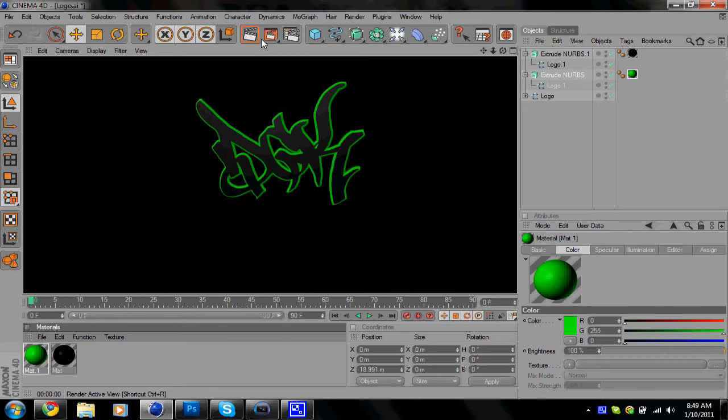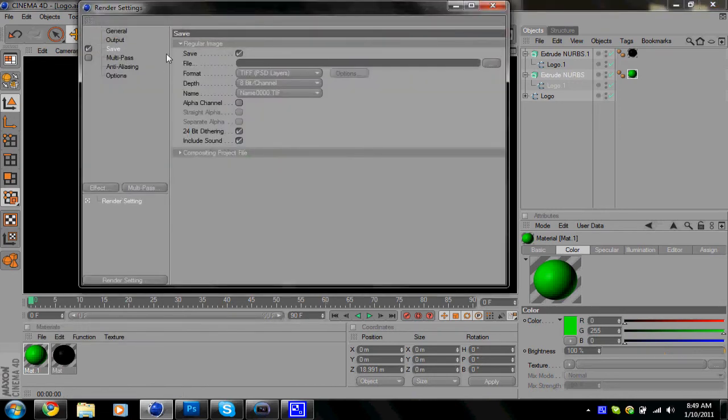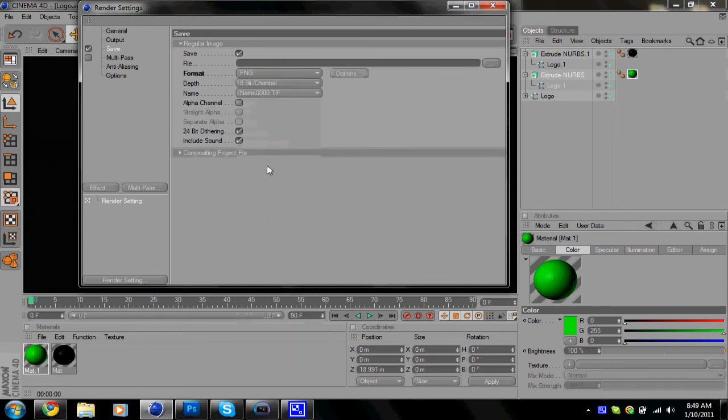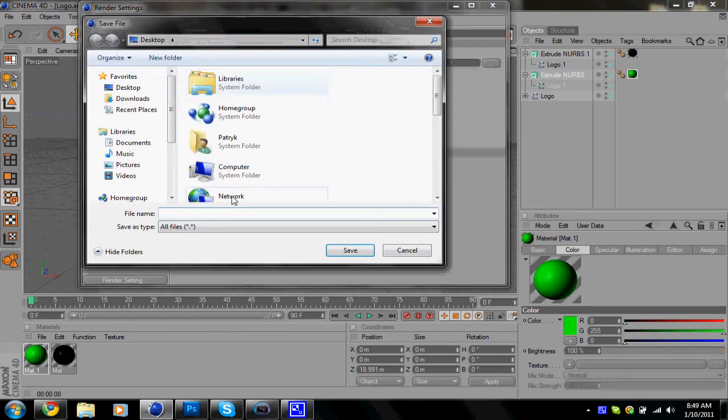Now if you're also new to this program like me and you want to know how to render, here's how to render. We go to this third box right here, and we're going to double click it, and I'm going to save it in the way that we can save it so it doesn't have a background. So you're going to go to PNG. Now you're going to choose where you want to save it. So I like to save it to my desktop.